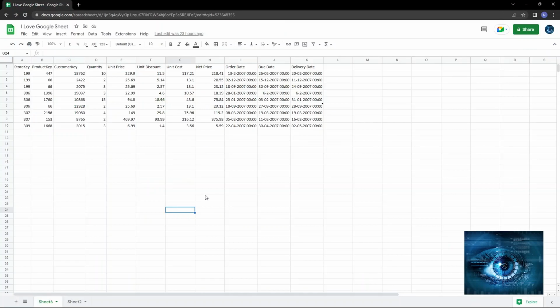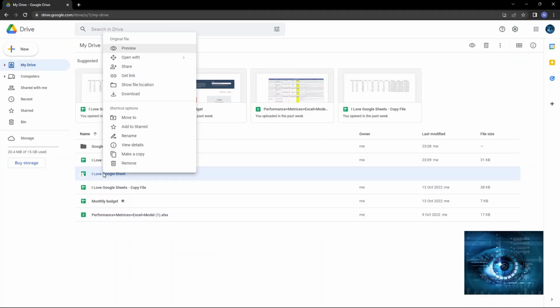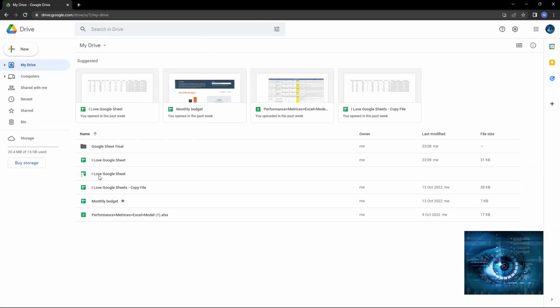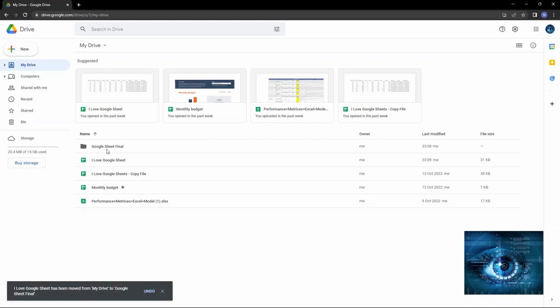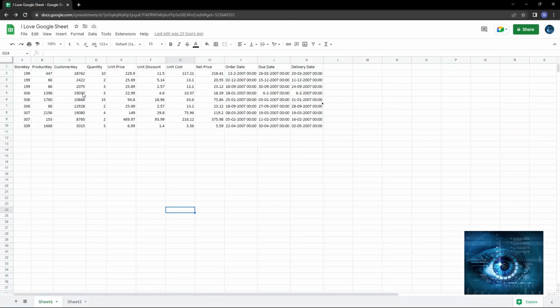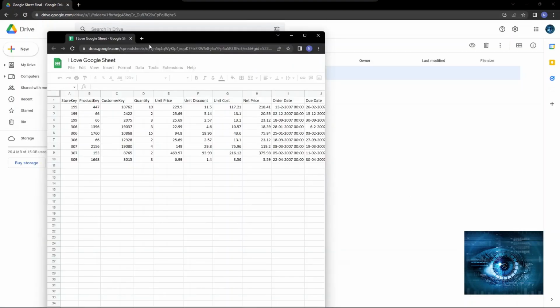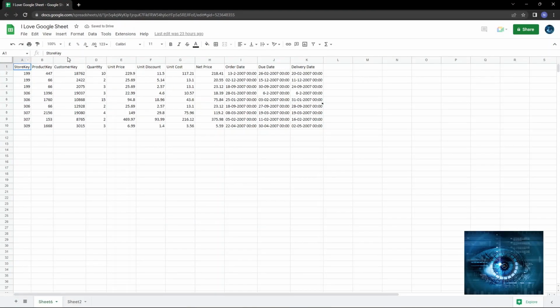So this is how you create a shortcut for a particular file, and this particular shortcut I can move to any other folder. Suppose I move it to Google Sheet Final and try to open the file from here. So if I click on this shortcut, the original file, which is this file, will open up. So let me just close this file and try to click on this, and you'll see it has again opened the same file that we have created.